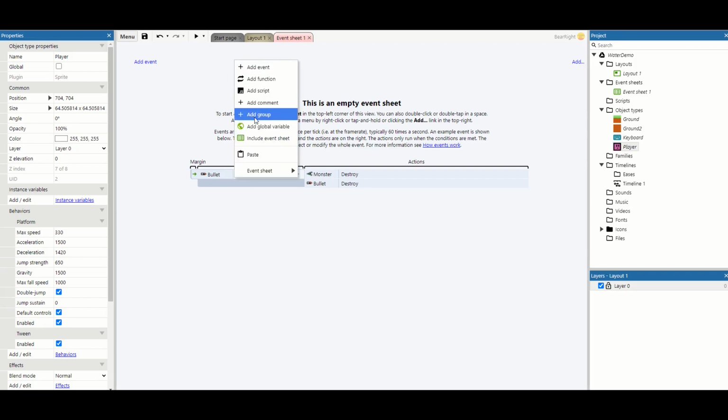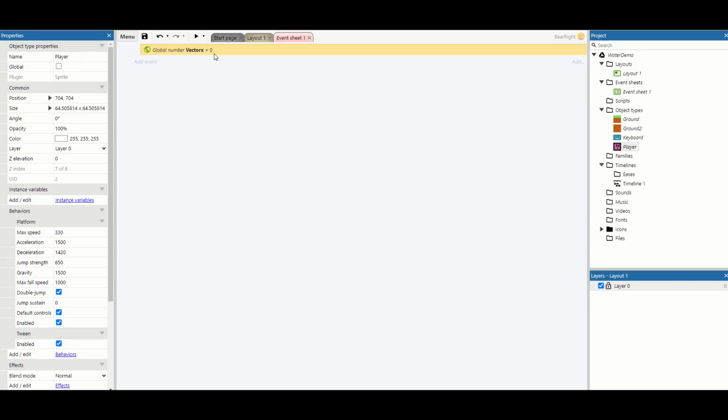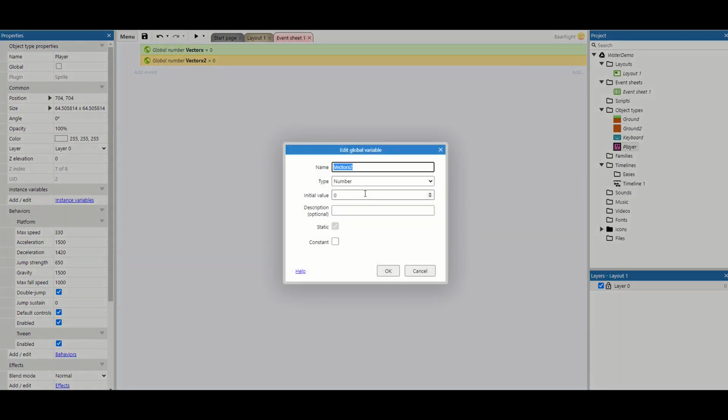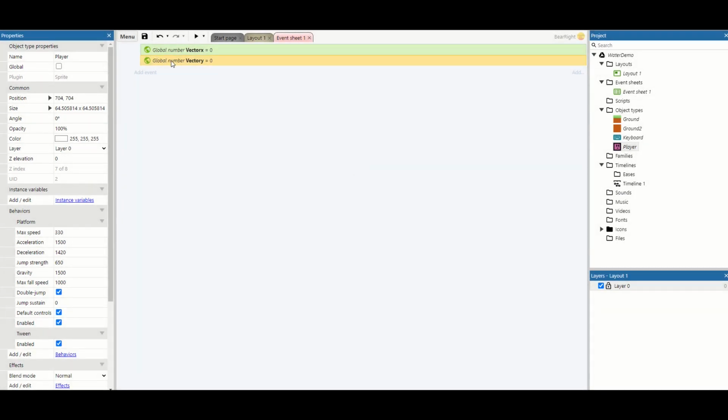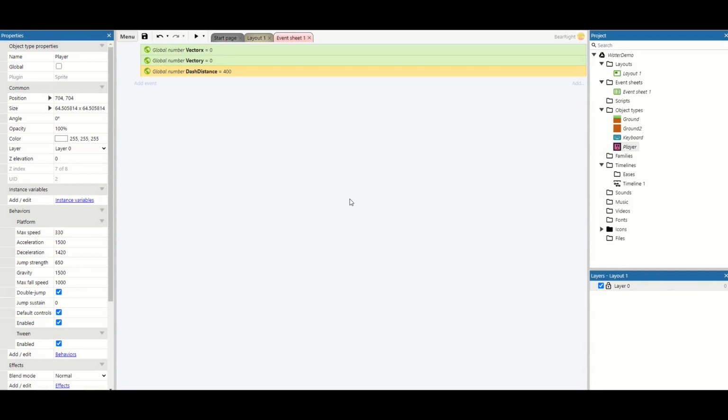I'm going to start by setting up a couple of global variables. So first one is going to be called vector x, and it's going to start at 0. We're going to copy and paste this and do vector y. And then what I also recommend is we'll take 2 more variables, and this is going to be dash distance, and this is going to be how far we can dash in a certain direction. And I'm going to set this to 400 just to begin with. You can play around and find something that works best for your game.